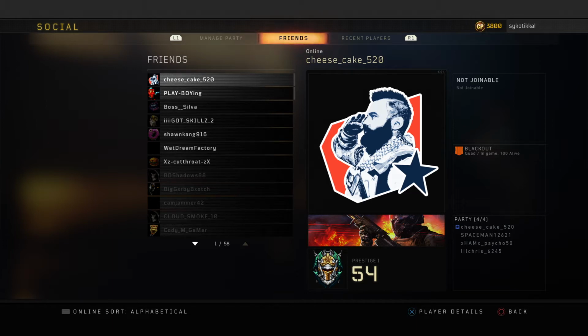Theater mode itself is accessible via the main menu. It splits all your recent games into multiplayer, blackout, and zombies. Today we're going to be focusing on theater mode in multiplayer because it offers more features than, say, a mode like zombies. When a game loads in theater mode, you'll be presented with the standard first-person view.